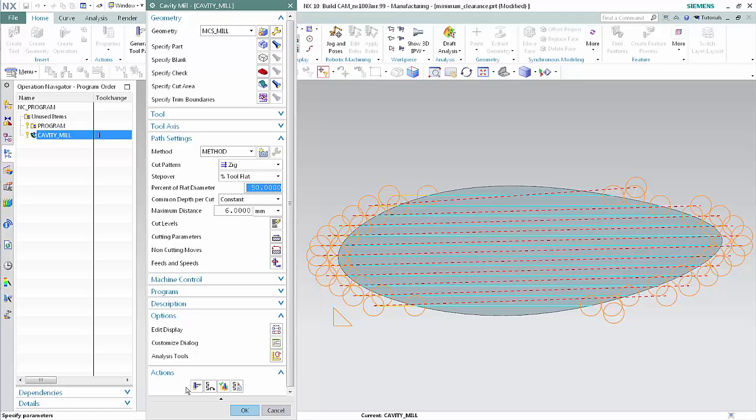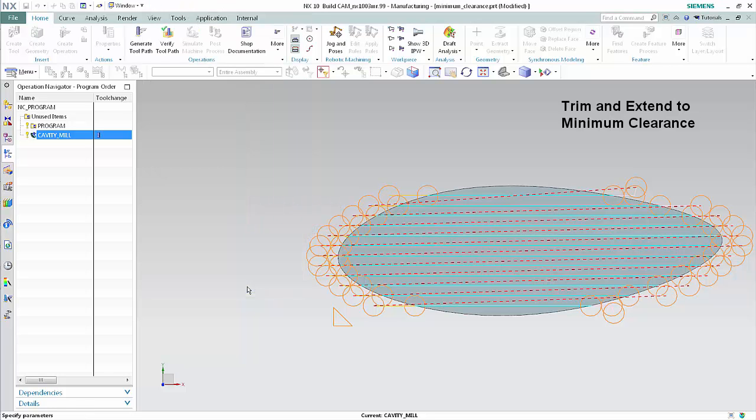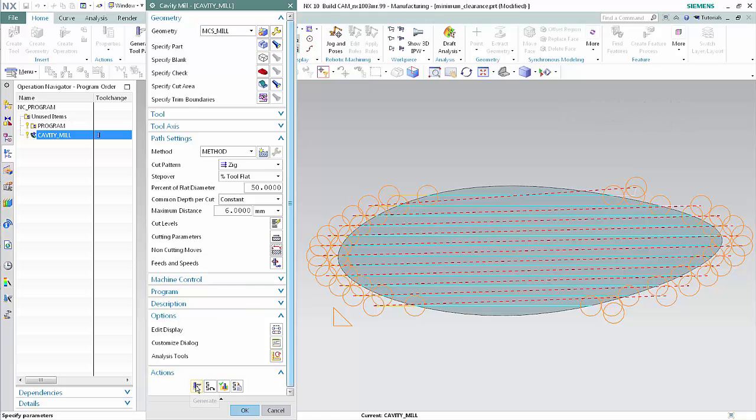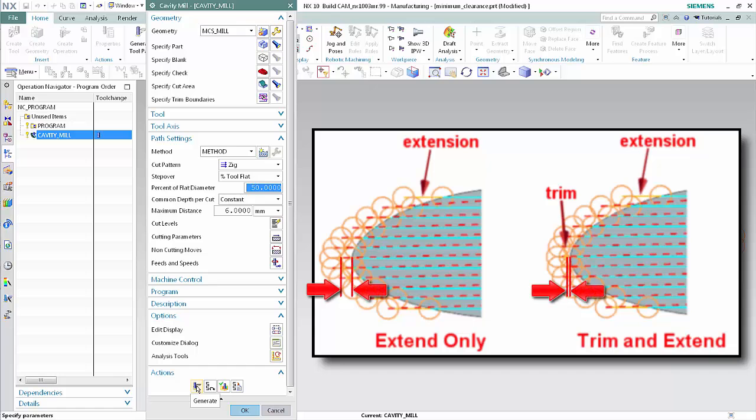Trim and Extend shortens and lengthens the engages to the specified minimum clearance. In this case, shortening the engages that extend beyond the minimum clearance will prevent wasted motion. Click Non-Cutting Moves. In the Open Area section of the dialog box, select Trim and Extend from the Minimum Clearance list. Click OK. Click Generate. By comparing, you can see that there is less wasted motion when engages are both trimmed and extended to the minimum clearance.